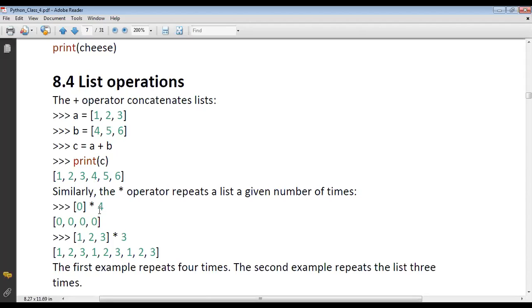So if you multiply a list with 4, obviously this is also a list, with only one element. If you multiply it with 4, that particular element will be repeated 4 times. Similarly, I have a bigger list. I'm multiplying it with 3. These elements will be repeated 3 times.